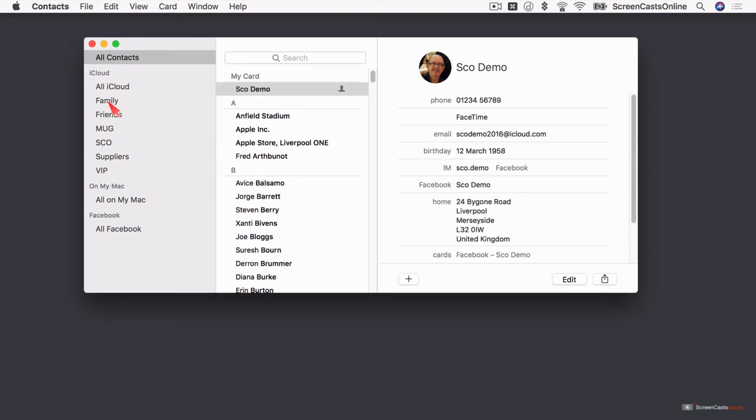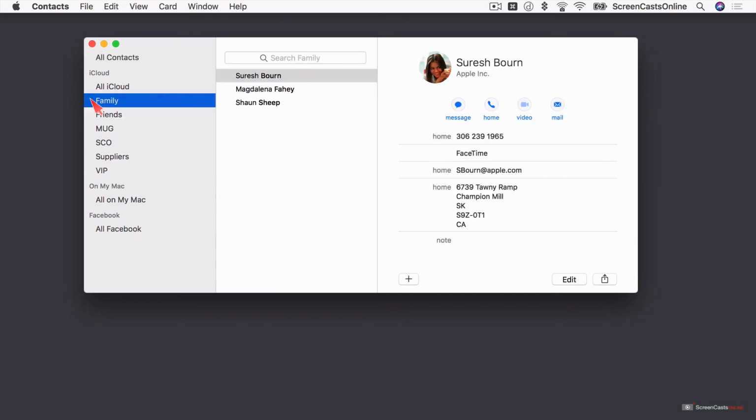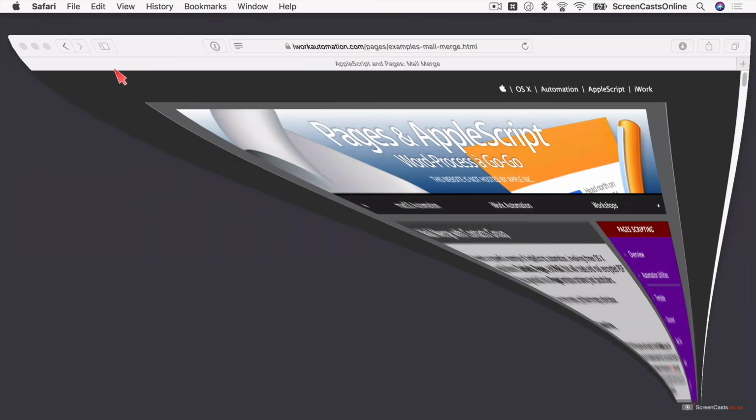And then the people I want to send this email to are my family. So if I click on Family, I've got 3 members of the family here. Each one has an email address, a home address, and also first name and second name. So the script needs this for all the people it's going to send the information to. If any of those pieces of data are missing, it will skip them. But that's your contacts sorted out. If you're using CardHop, you can use CardHop to go in and change this if you need to. Let's go back to the website.